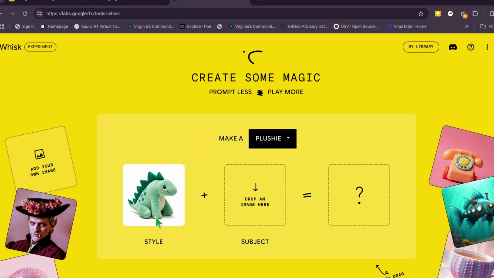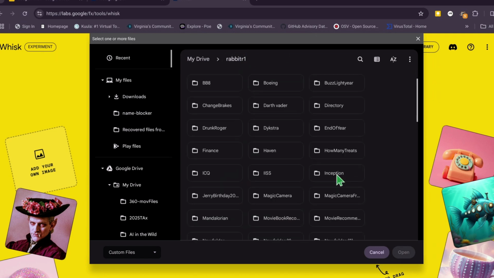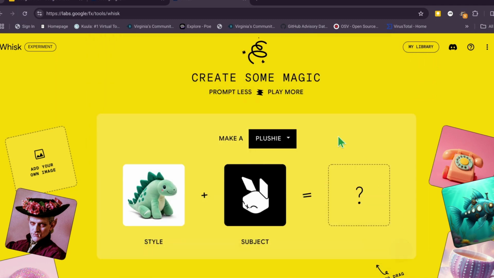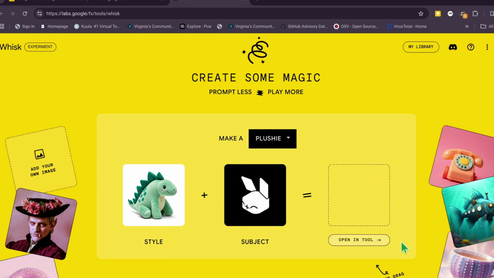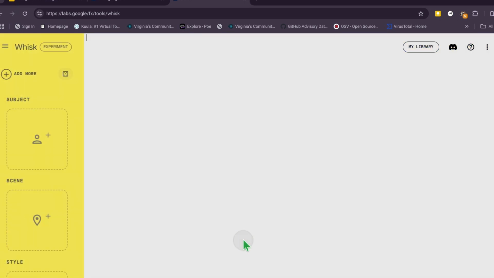So let's do a plushie right now. And then here you can drop an image. I don't know if I have any images to drop. Let me see if I can click on it and find one. I don't have two screens up right now, so let's just see what we can find. Let's do this guide. All right, and then it's going to make a plushie for me. Let's see how it makes this little guy look. Sometimes it takes a little while. Oh, that's kind of cool. Now I can click on here and say open in tool, but I'm not going to do that right now. I am going to go down here and start from scratch.